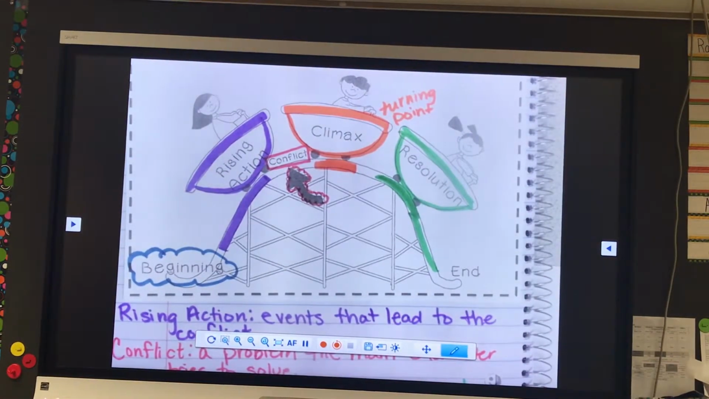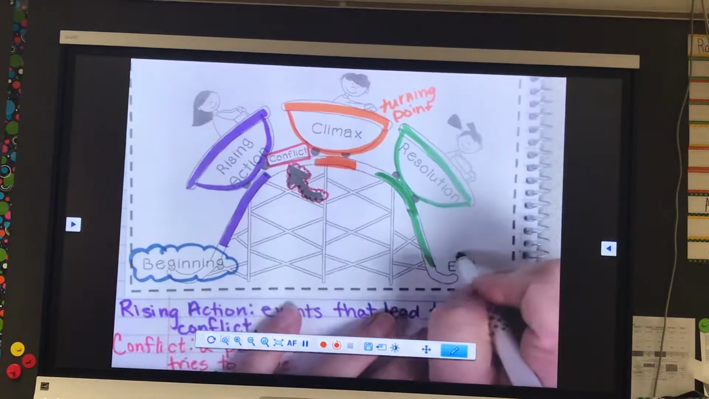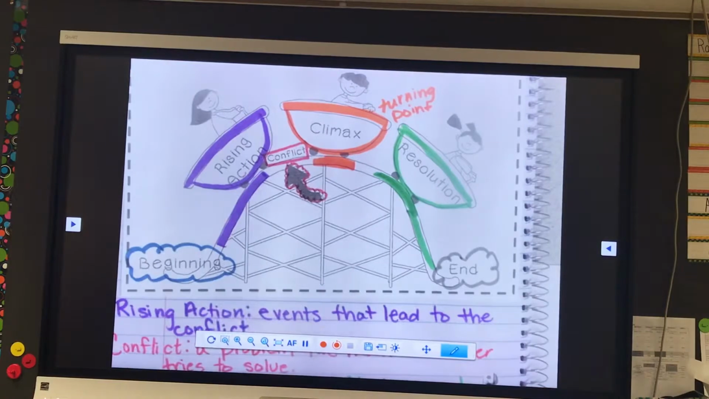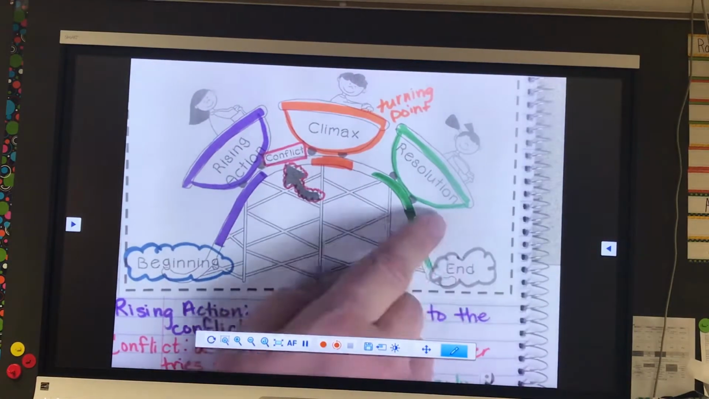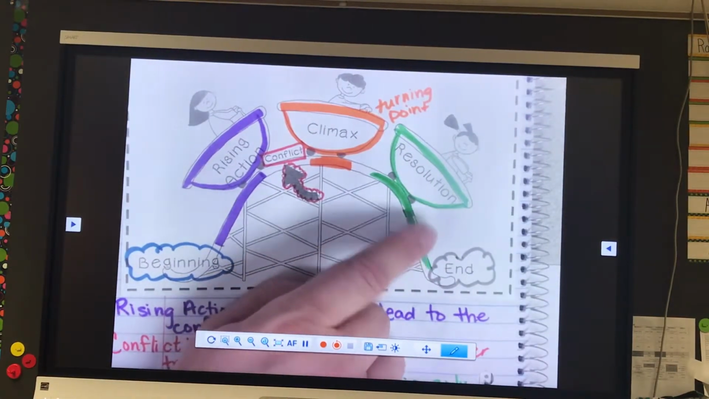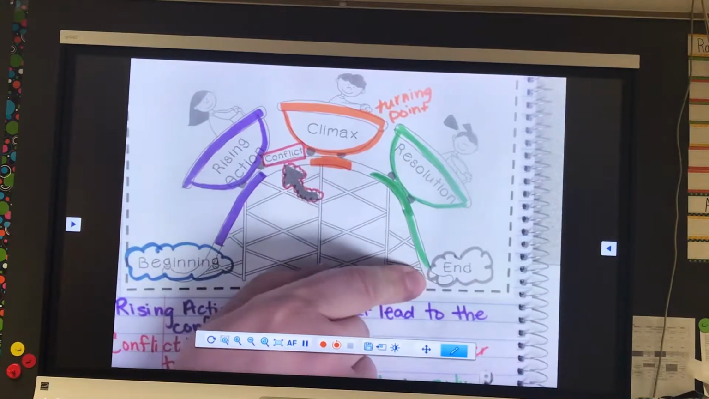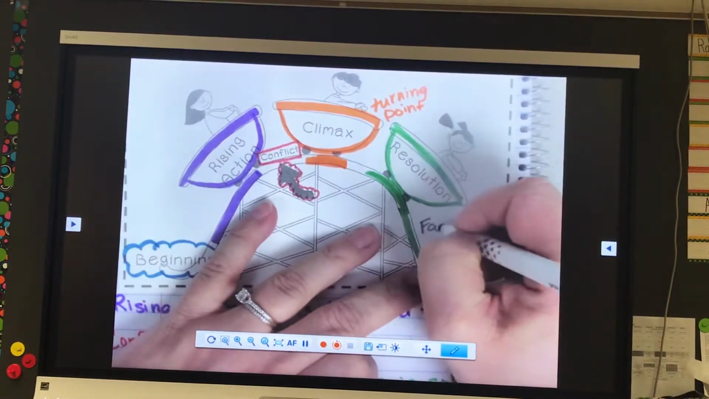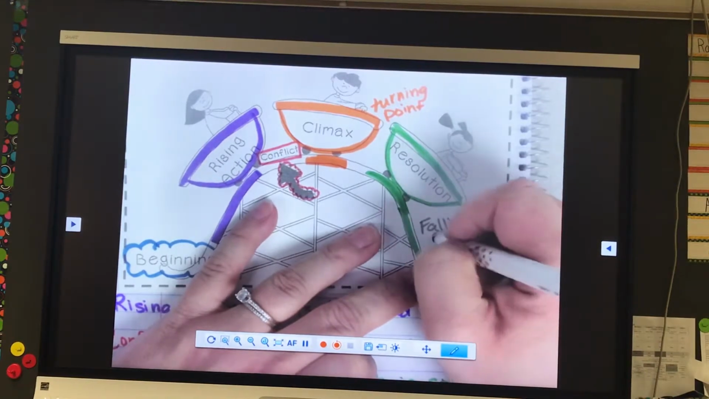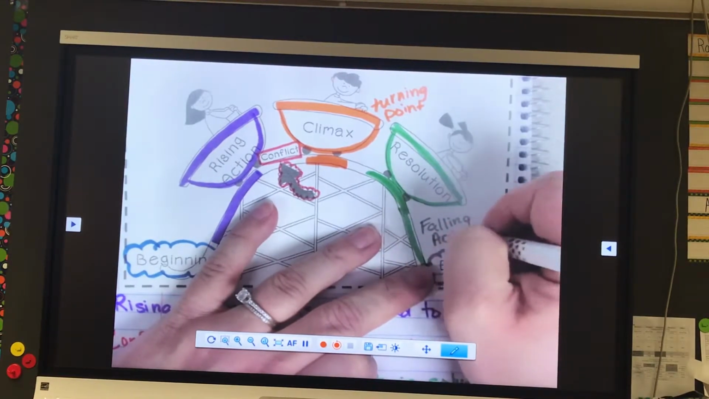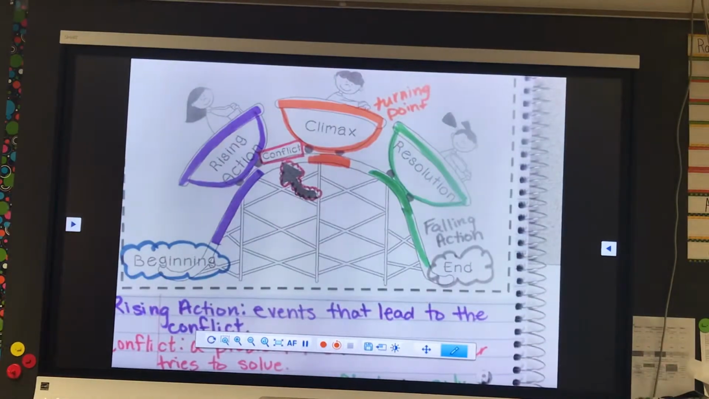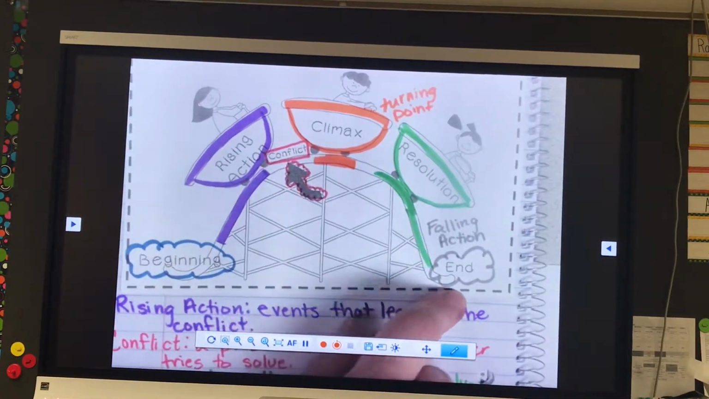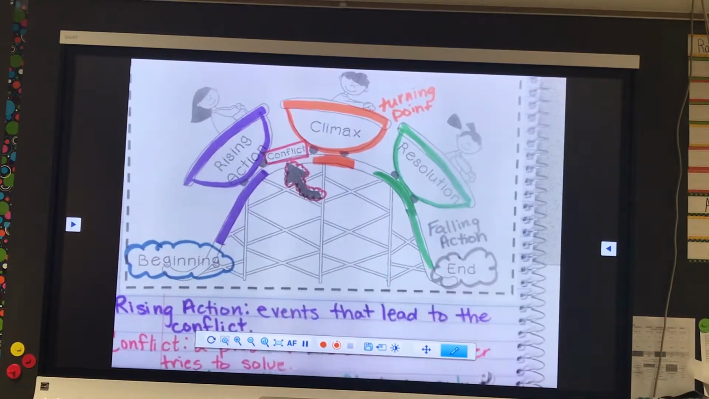So at the end of the story, or sometimes the text, there's the end. Sometimes people call this the falling action. As you can see, it's falling towards the end. So I'm going to write falling action in here as well. The falling action is where the action is coming down. It's being solved, right? So we have the rising action here, the falling action here, to the end.